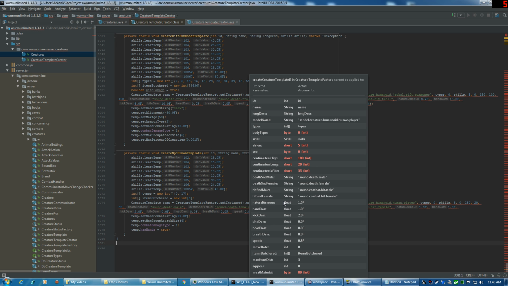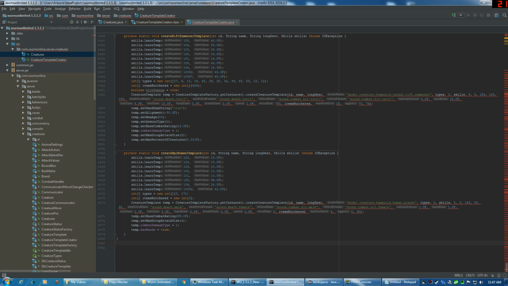Therefore, you're not going to see it. And basically you need to add byte and short where it needs to be put at.